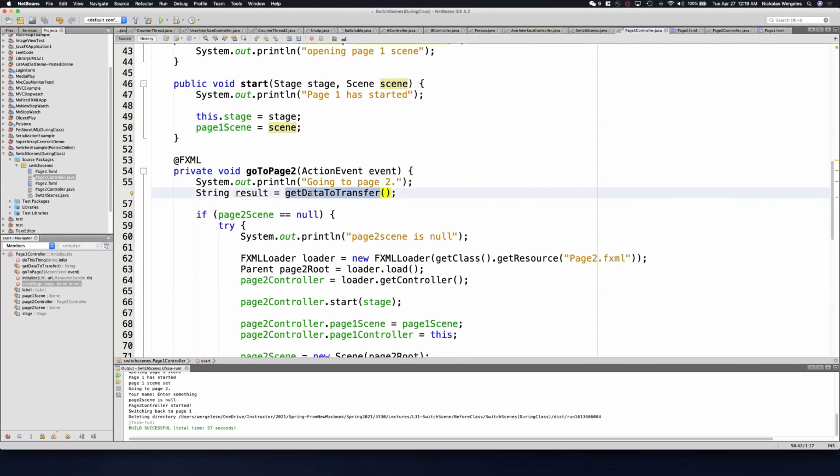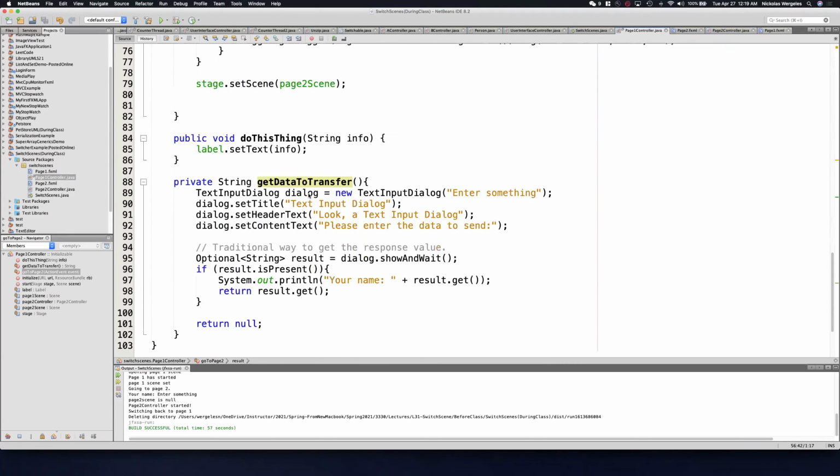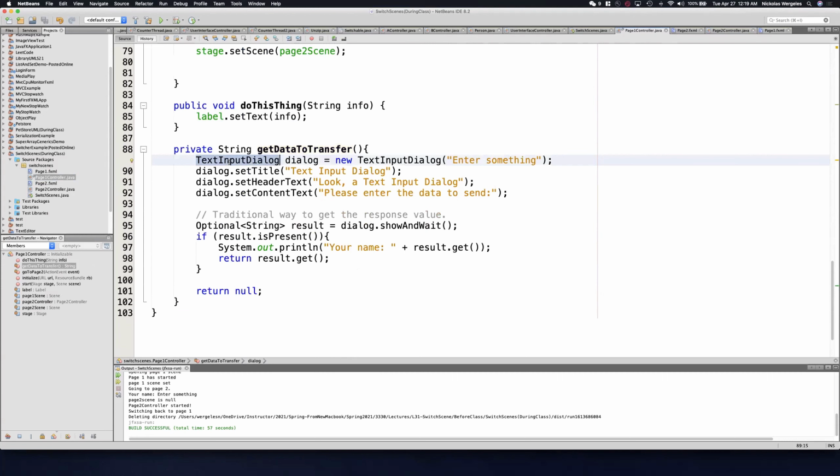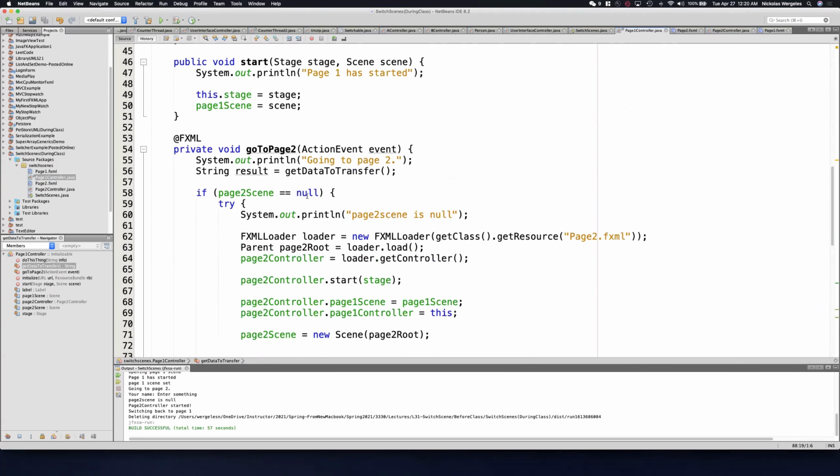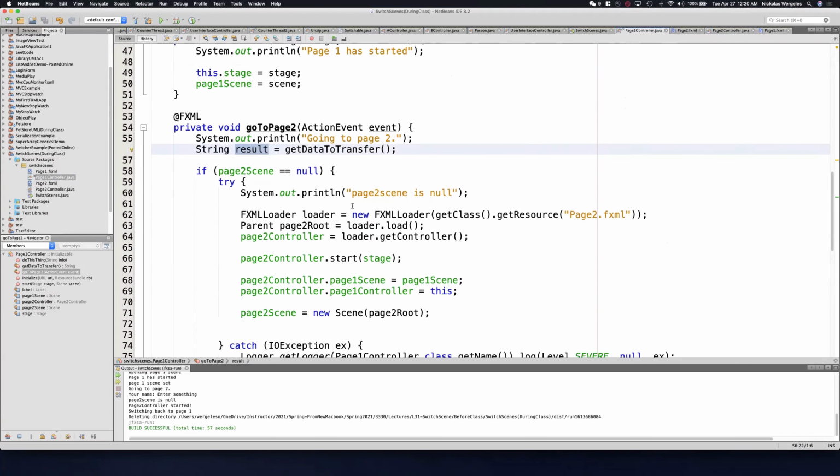So you'll see here I get data to transfer. This is a method I built. It basically just is a text input dialog. You can type some data. If you type some data, we'll pass back the result as a string. Okay, so now I have the string result and I'm ready to pass it over to controller 2.